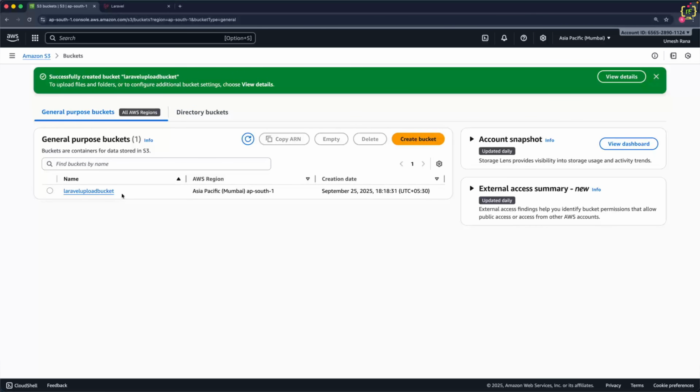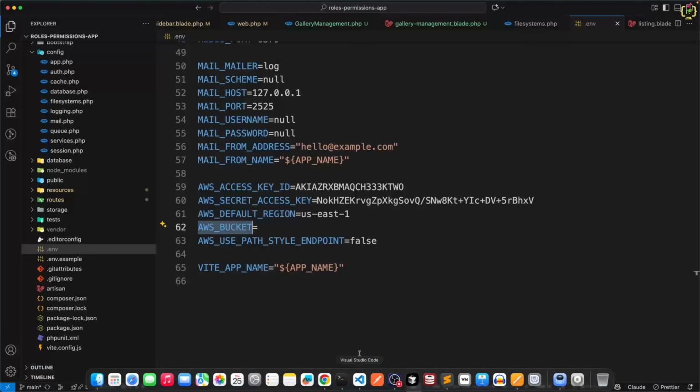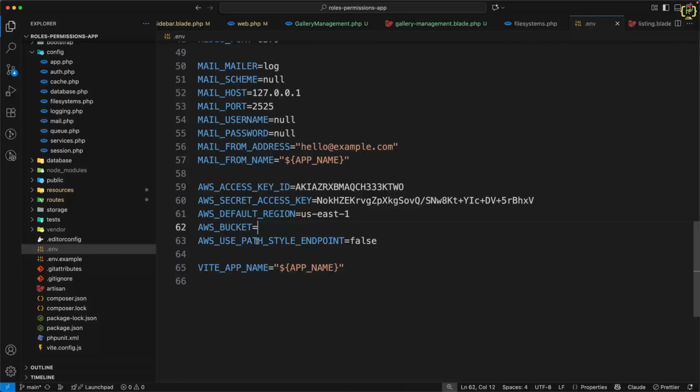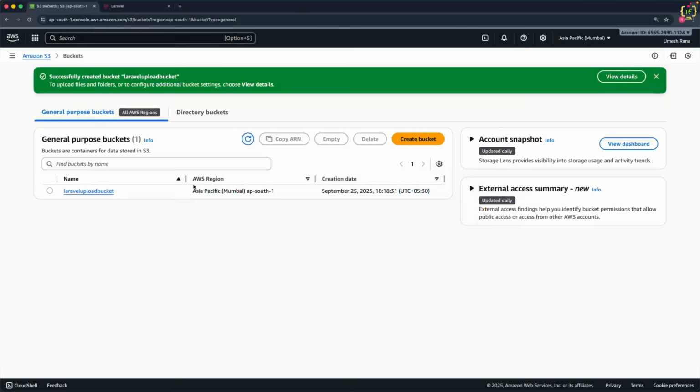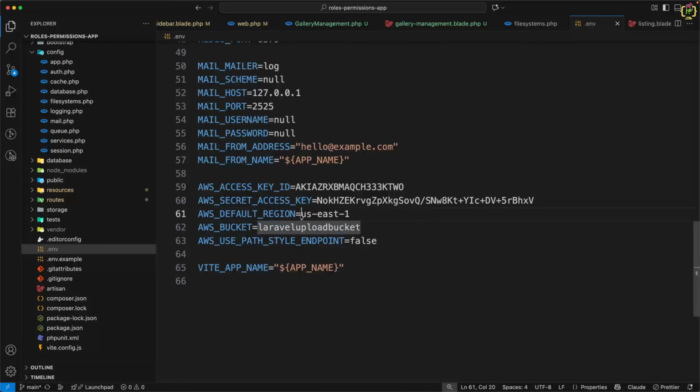Now let's copy this bucket name from here and navigate to this project folder, and inside this env, we have to add AWS bucket. Let's paste that bucket name. Here we have one more configuration, AWS default region, right? We can get it from here. This AWS region is Asia Pacific Mumbai, but here we need ap-south-1 only. So let's copy this region name and paste it here. Okay, so the configuration has been done.